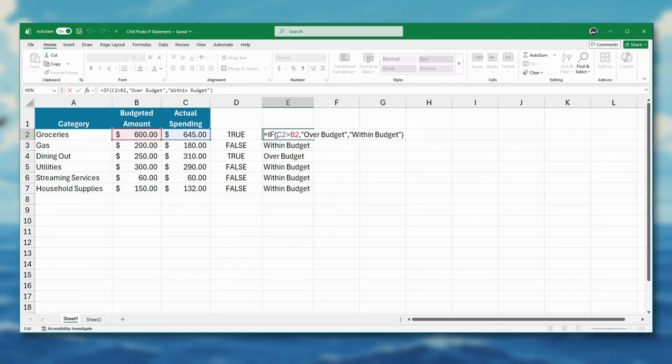And that is our test to decide which path we're going to take. For this row, C2 is larger than B2. And so the second part of this, where I have "Over budget" in quotes, is the path that Excel will take if the value from C2 greater than B2 is true. And the third part is telling Excel to display "Within budget" if the value is false. I have quotes around those because it is returning text depending on which path it's taking.